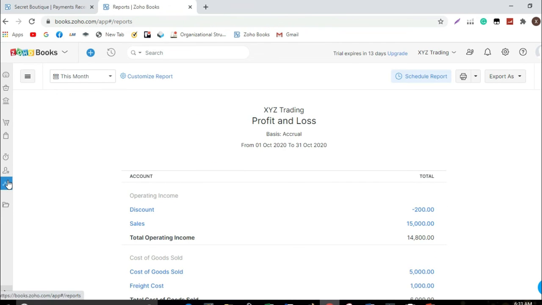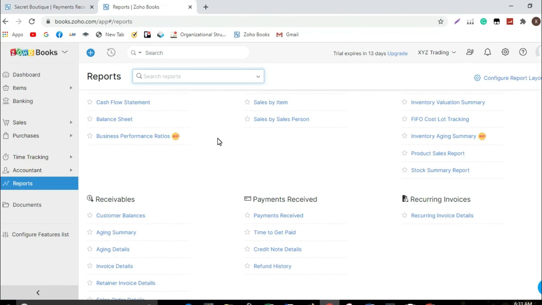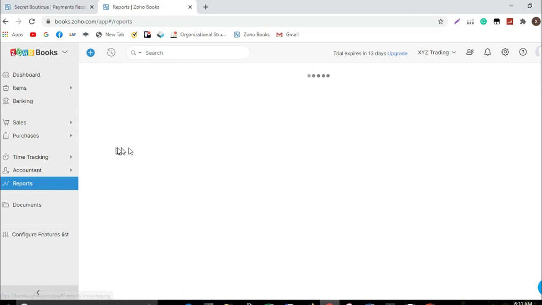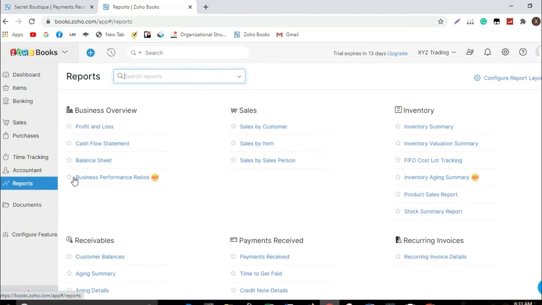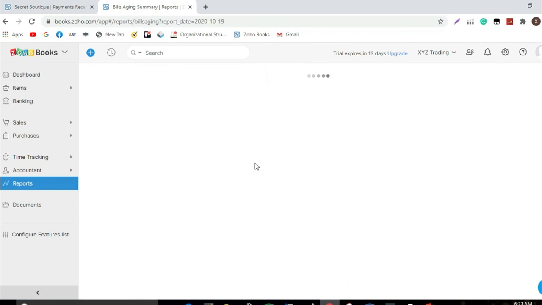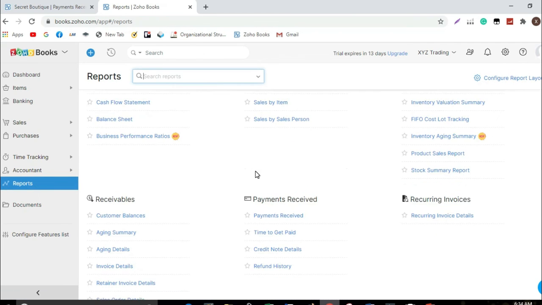When you click reports, you can see the list of all the reports you can generate, like aging of receivables, aging of payables. You can also view here the list of inventory, the trial balance, and if you're looking for sales per customer, sales per item, all will be found here in the reports module.